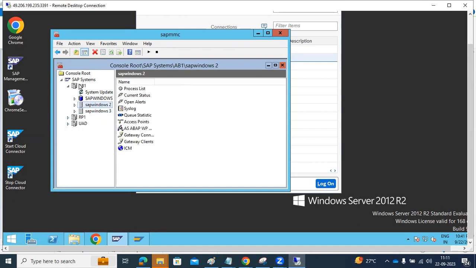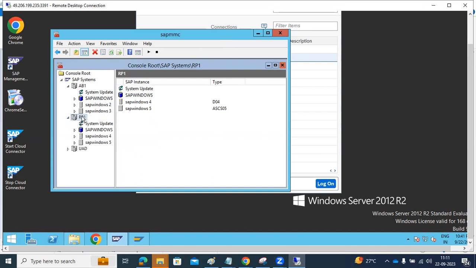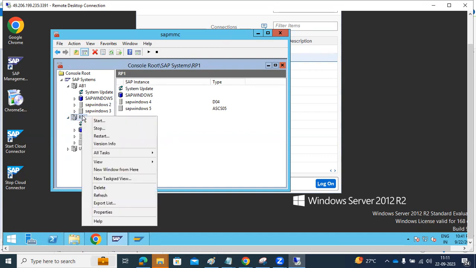So now let's start AB1. AB1 is working, right? Or RP1 is working? Which one are we able to log in? RP1, sir. RP1, right? Okay, super. So now I'm starting.